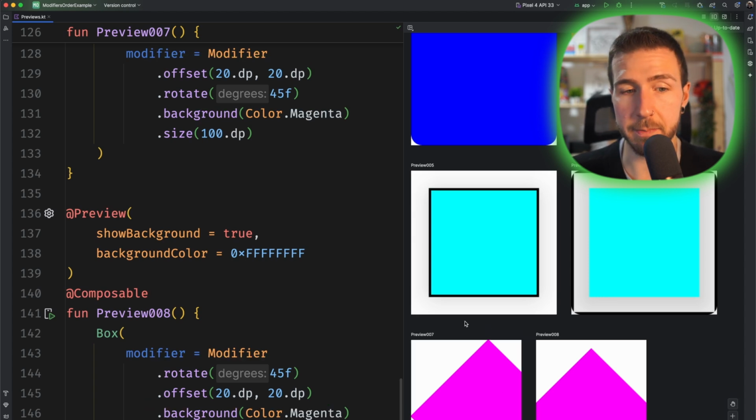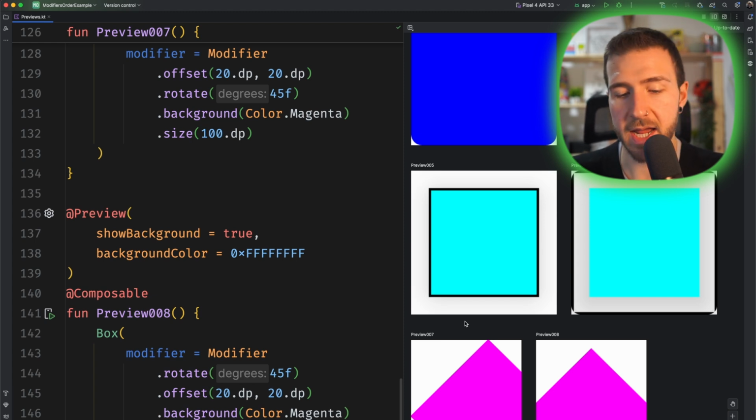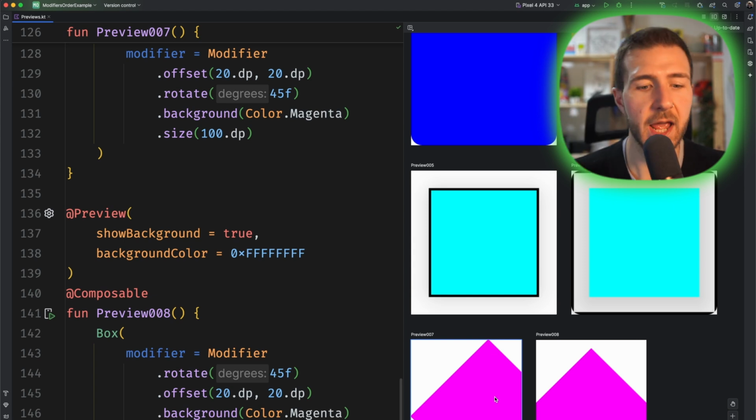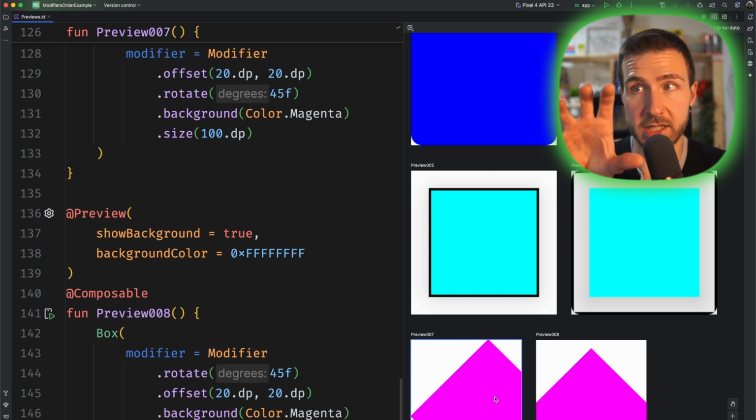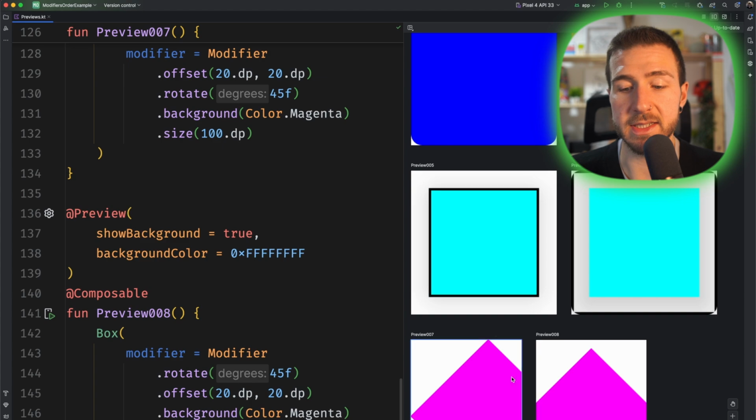So in the first example, we shift the rectangle by 20 and 20 dp. So we move it to the right and to the bottom by 20 and 20 dp. And then we rotate it to 45 degrees. And this is what happens with the preview 007. So the box is first shifted and then rotated by 45 degrees. While if we rotate the box first and then shift it, we will have this second layout.